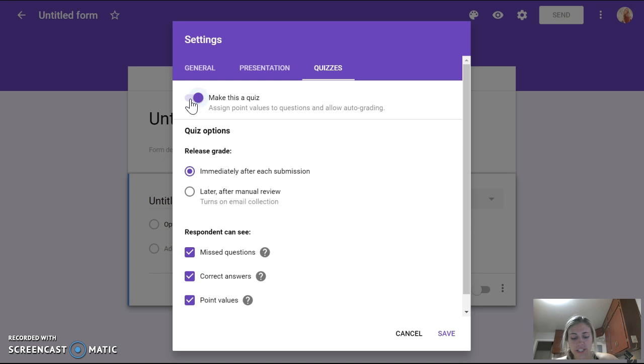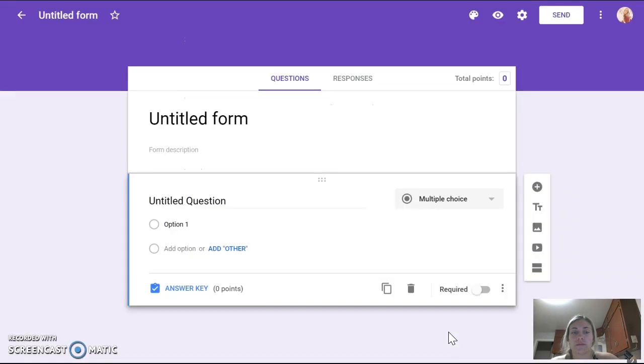This allows for the teacher to make a key, apply points to questions, and provide feedback to students while they take their quiz. This also allows for quick feedback to students. Okay, and I'm going to click Save. Now we can add our questions.